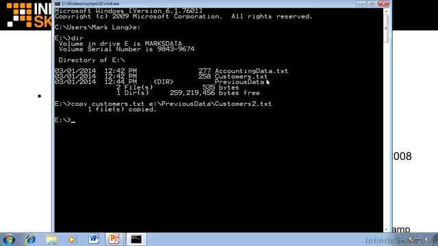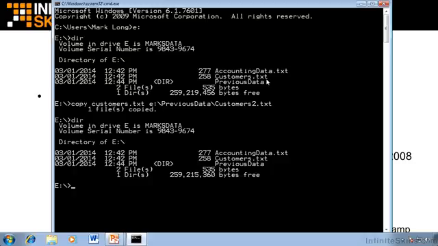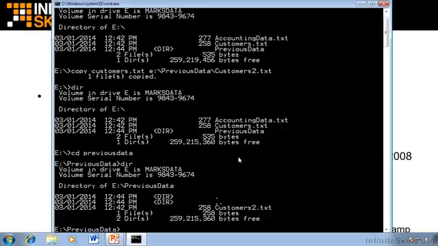Notice it tells me one file was copied. When I do a directory, I don't see anything, and so I will change it to previous data. And if I do a directory there, now you see my customers2 file is there. So I copied it that easily. You can go play with these a little bit if you would like. It's certainly not going to hurt anything, but just make sure that you understand the difference between these 3 copy commands, and you will be just fine for figuring out the answers that you're going to see on the A+ exam.